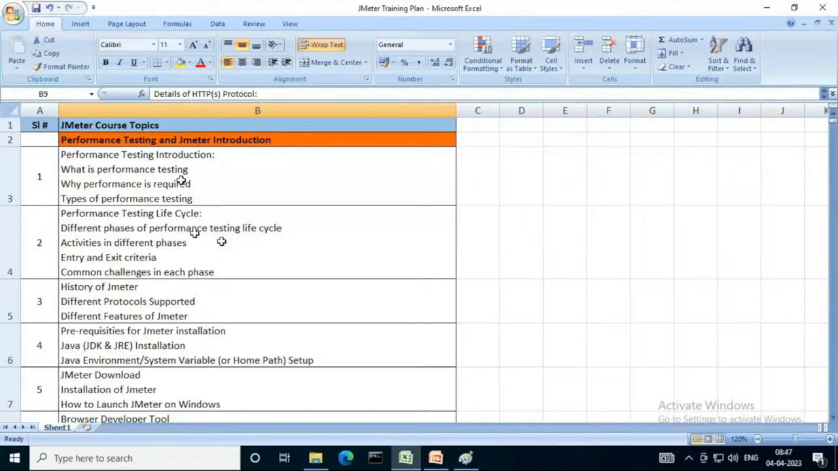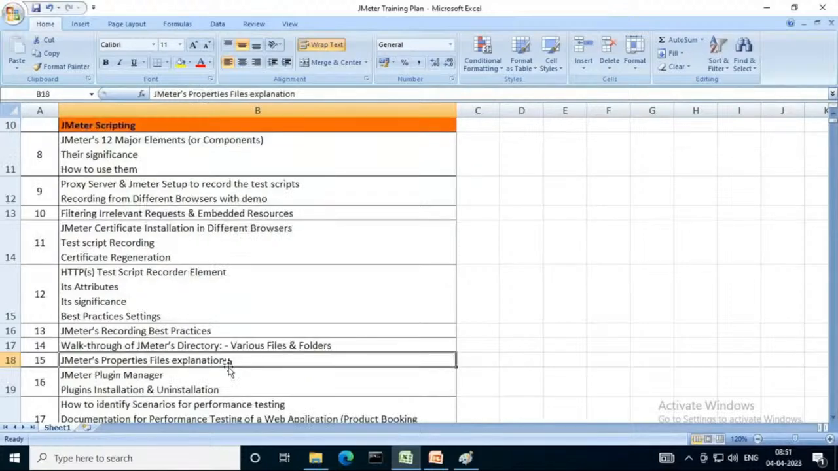Then comes, out of the different files present inside JMeter, we have different types of properties files, like jmeter.properties, user.properties, system.properties. So what is the significance of all those properties files while using JMeter? We are going to see that.